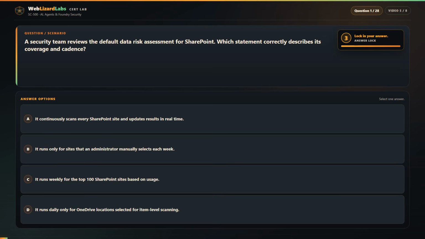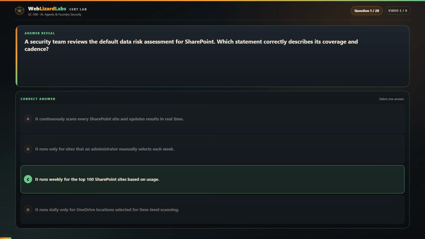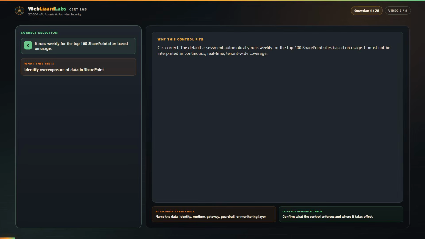Lock in your answer. The correct answer is C. It runs weekly for the top 100 SharePoint sites based on usage. C is correct. The default assessment automatically runs weekly for the top 100 SharePoint sites based on usage. It must not be interpreted as continuous, real-time, tenant-wide coverage.